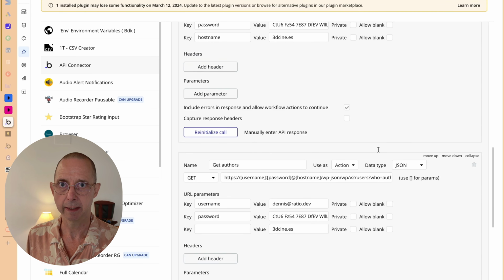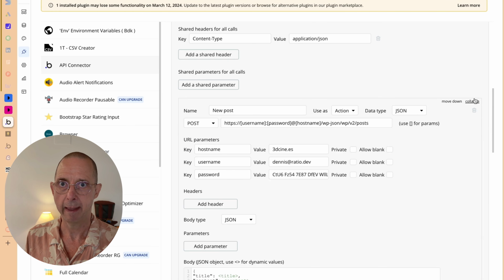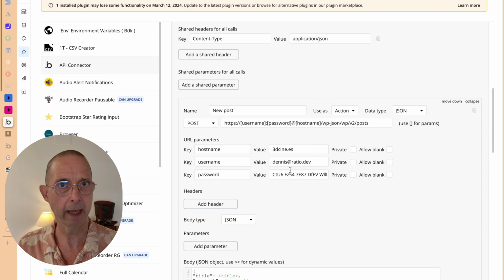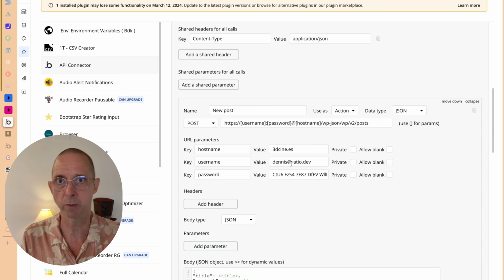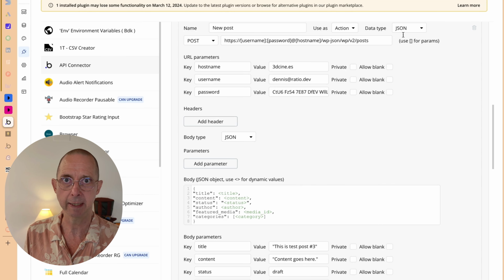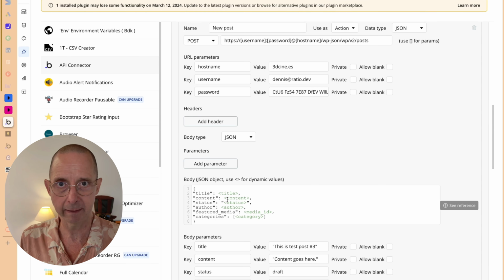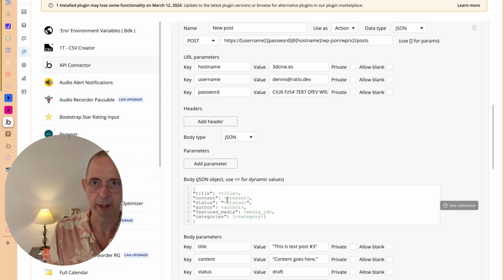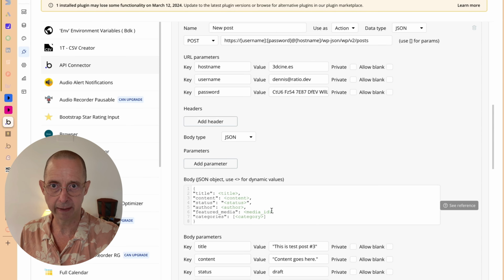Once we've done that, let's look at the final API call, which is new post. Similarly, it's got the username and password. This is going to be the application password that we copied from the user table in WordPress. So that's where you're going to put that. And then down here, you're going to pass a JSON structure. In this case, I'm passing title, content, status, which could be draft, it could be published, it could be scheduled, author, and featured media, which is the ID of the featured image.